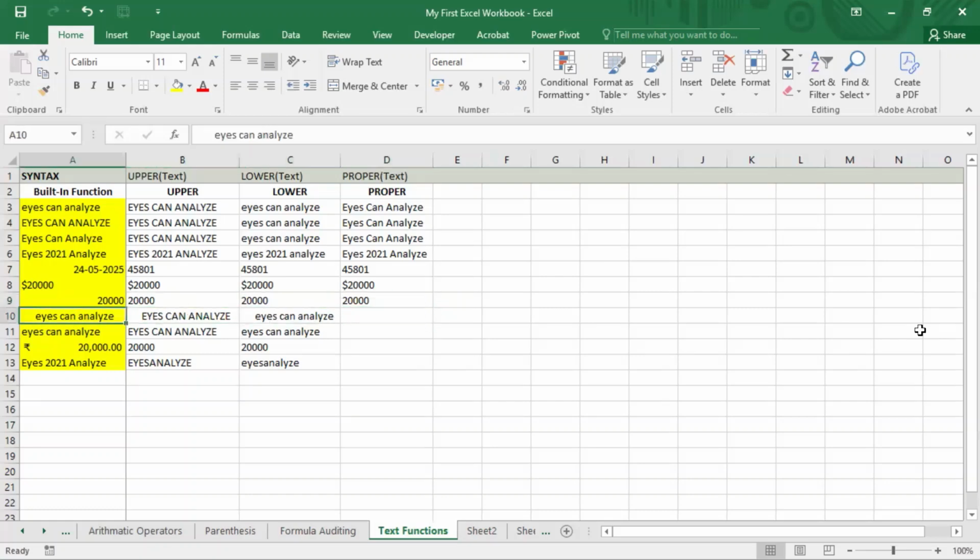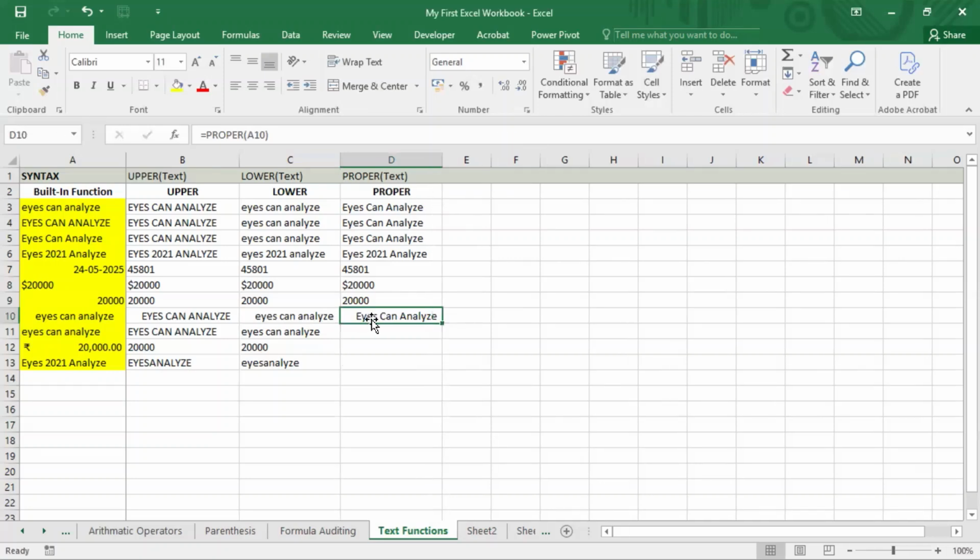Let's see for a string or text which has spaces on the left. So in the string we have spaces on the left. Let's see what effect the proper function has on this. So you still have those spaces at the start, whereas the words have been converted into proper case. Each starting alphabet has been converted into capital, while the remaining alphabets are in small case.